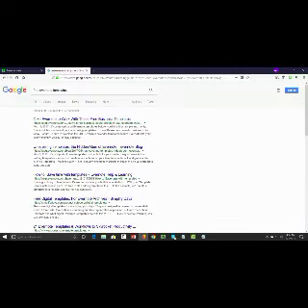For example, if you were to search "free Evernote templates," you'll find a number of results, and you can whittle this down by putting in your team's specific need.